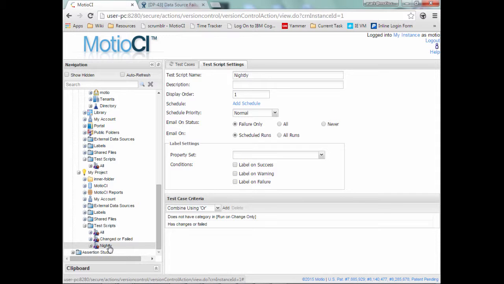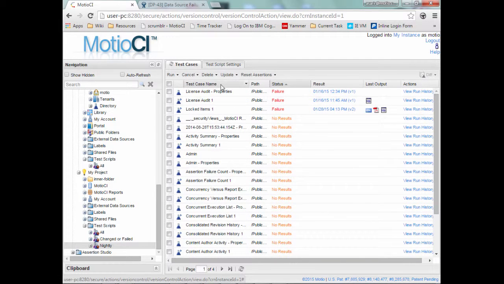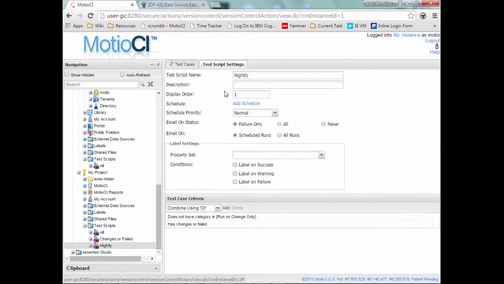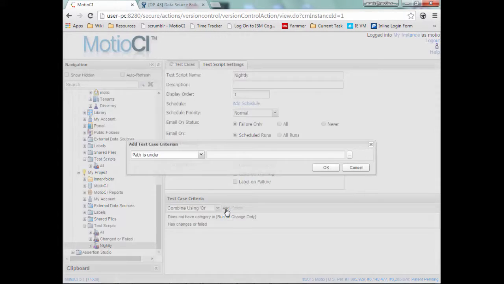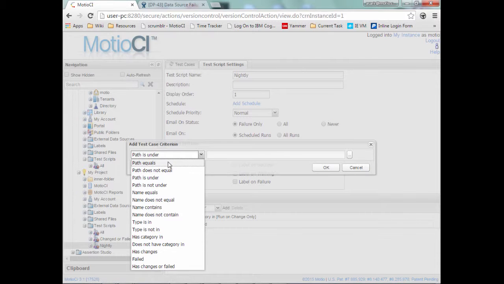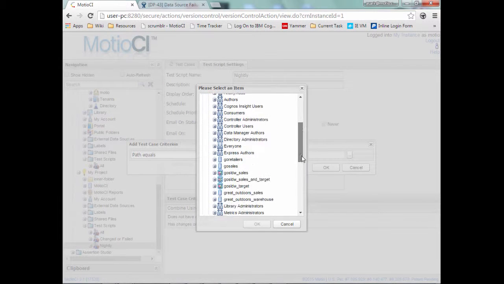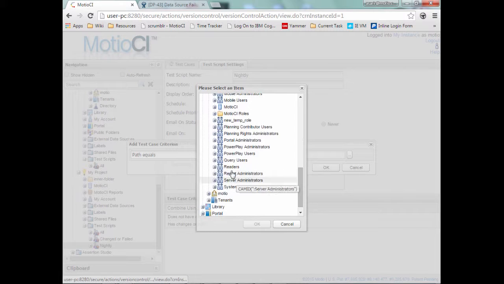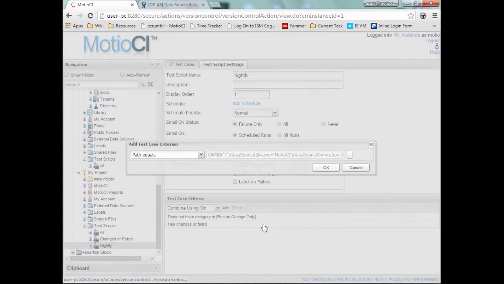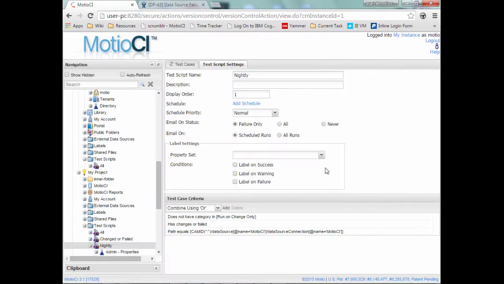So let's go ahead and click on the nightly and the test script settings, and I wanted to add this as a new criteria. So let's go ahead and click on path equals, and I'll give it a path to our object, which in our case is the MotioCI data source. There it is. So that's our data source. Click on OK, and there you have it, as easy as that.